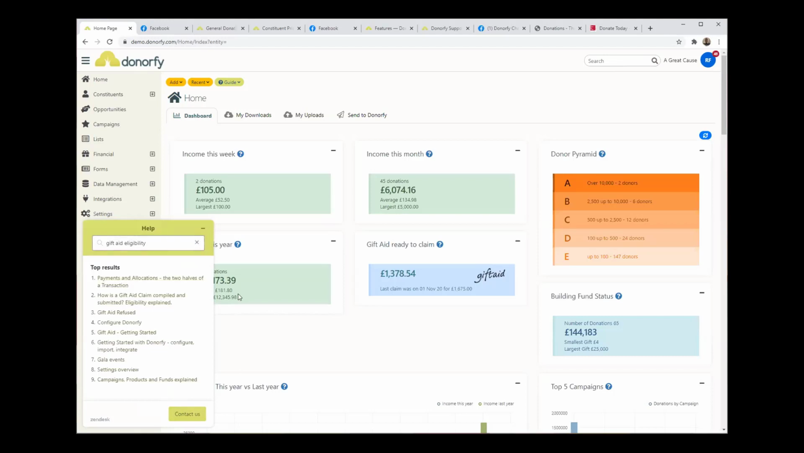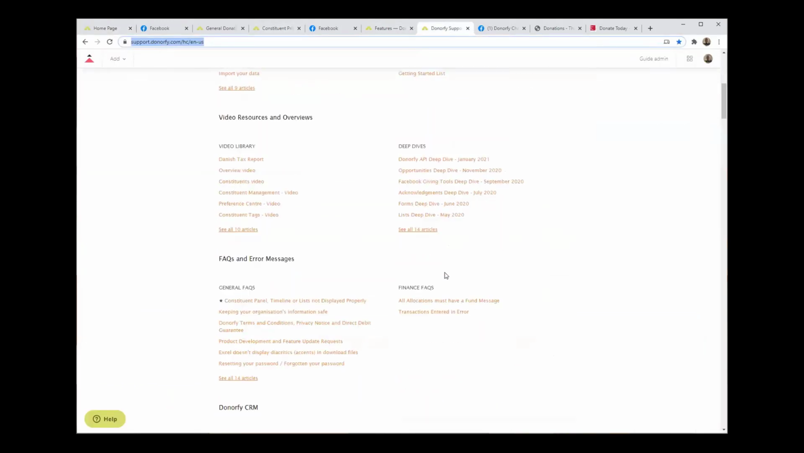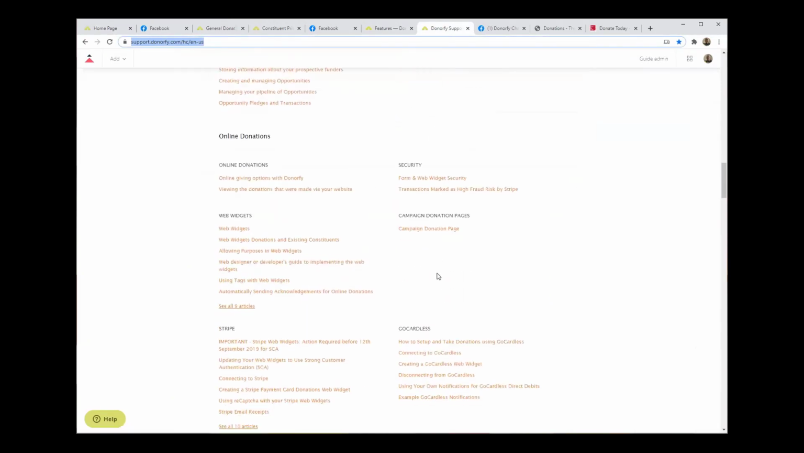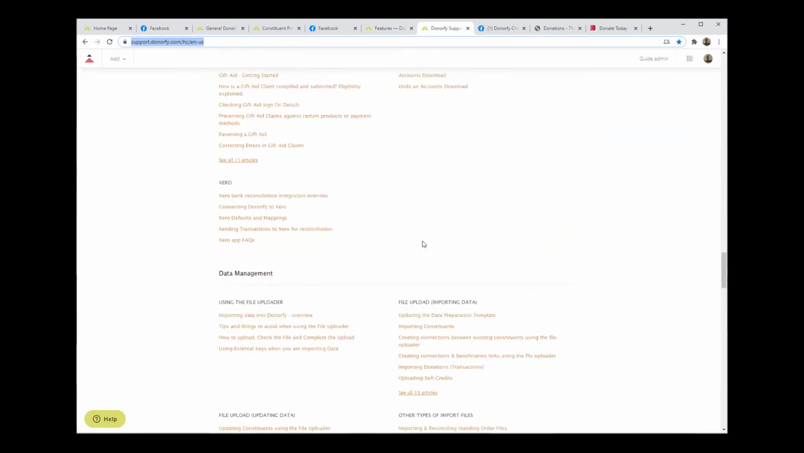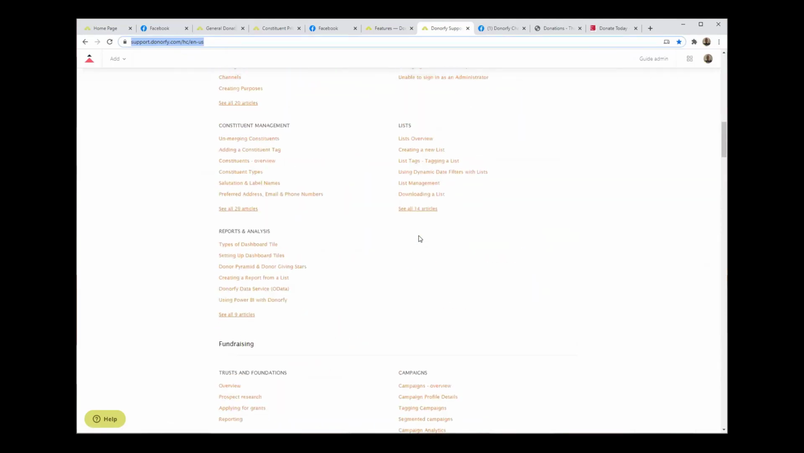You can also, if you want to, go to our knowledge base. It's open. You don't have to be logged into Donify to see it, but our knowledge base is the full library of all the articles about Donify, including forms and triggers and all the advanced things and opportunities. So that's the textbook about Donify.